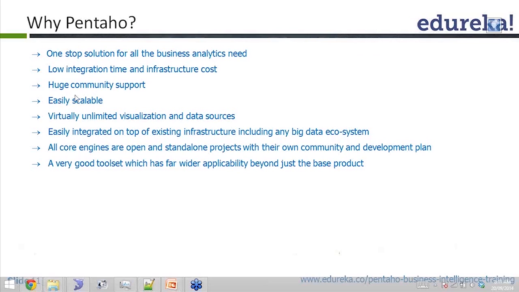Then huge community support. That's the key feature of Pentaho. They say as of today they have 14,000 active members participating in their community. Fortunately, I have the honor of being one community member. It is easily scalable because it's running on commodity hardware. You can scale up. With Pentaho, you just add one node to your existing cluster, and you can scale up.